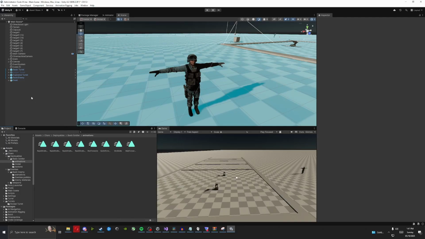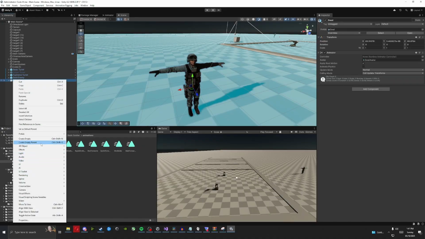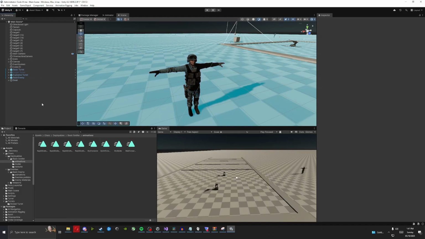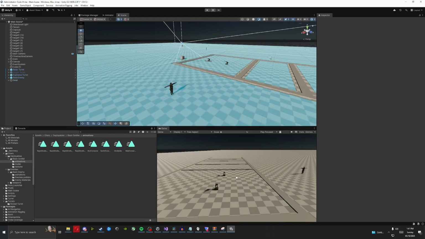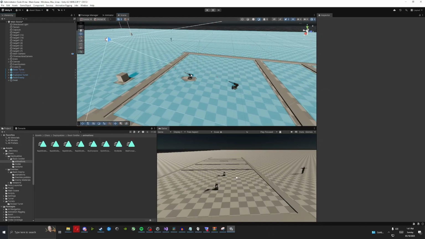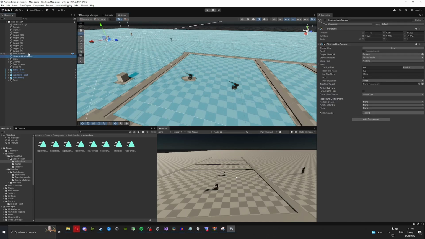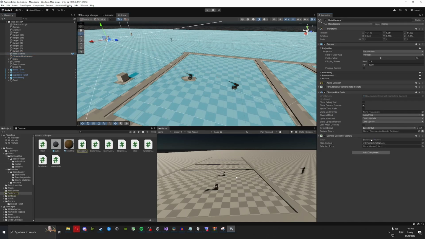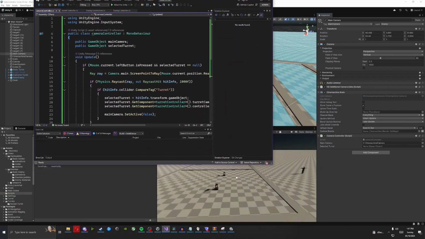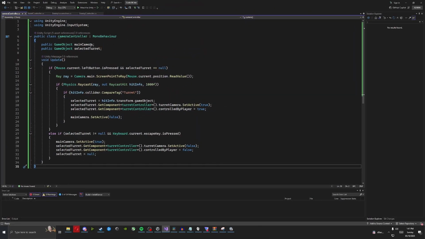Yeah, so let's first do some changes. One change that we definitely need to do. First, let's unpack this. We need to change the system where the camera selects the turrets and stuff, which is in our main camera over here. This camera controller needs to change. Oops, the code's up here. Yeah, this needs to change because right now it's checking for turrets specifically, which we don't want. We want it to select anything.